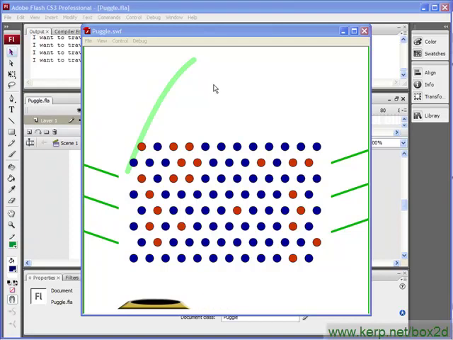So we've got our aiming line in, but obviously it would be a whole lot more useful if, say, it tracked our mouse and actually showed us where we were aiming. So let's do that now.